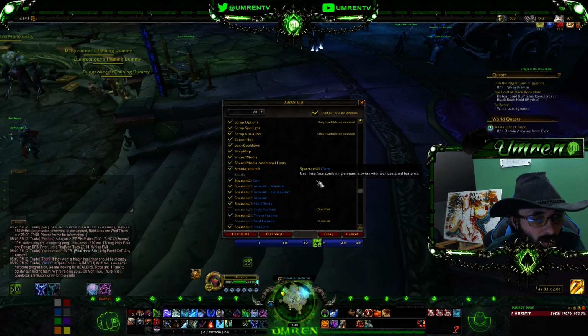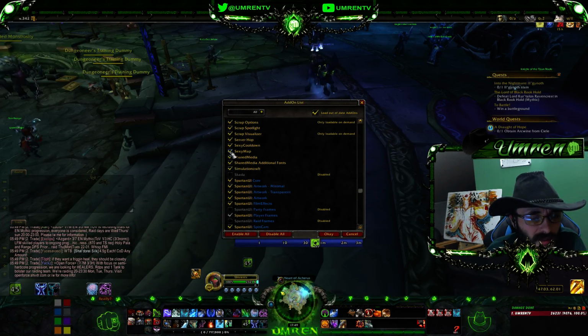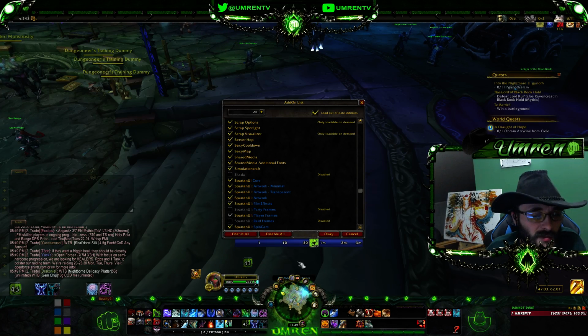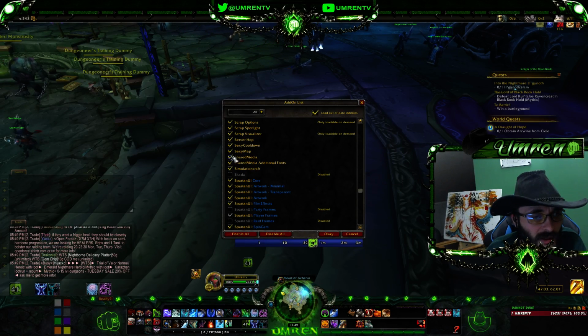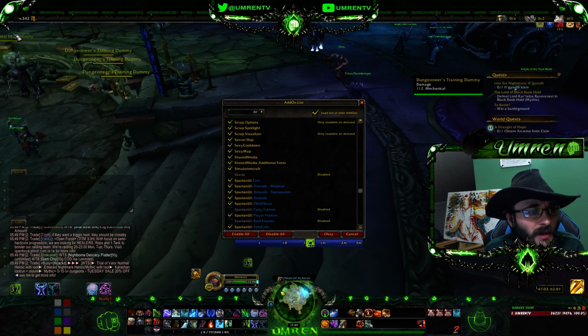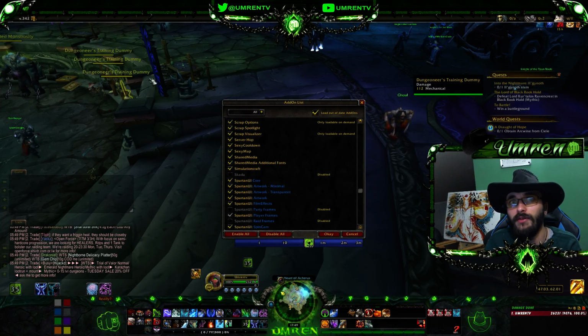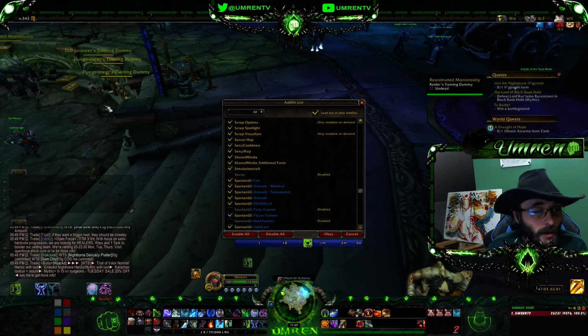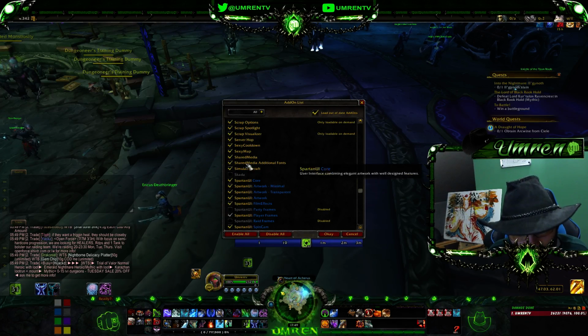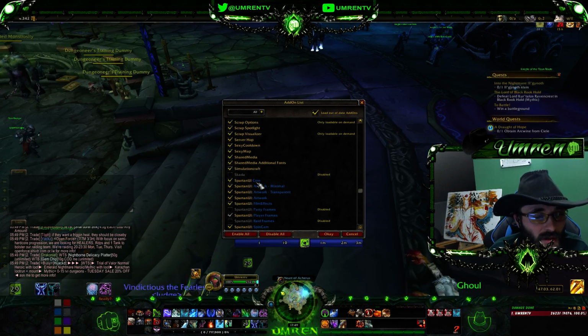It's being cooled off or something, so it's really good. For me it's helpful. So yeah, Sexy Map, it's required for Spartan UI. I will tell you about Spartan UI later. Shared media and shared media additional fonts is for my Mik Scrolling Combat Text. You remember the damage add-on I told you about? I mean the numbers. Well, this allows you to have more fonts.